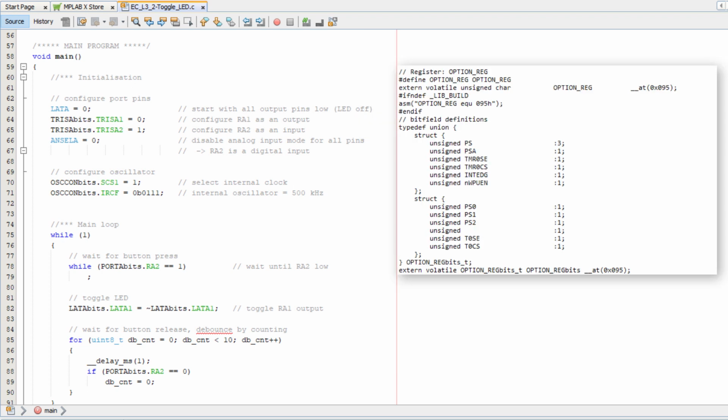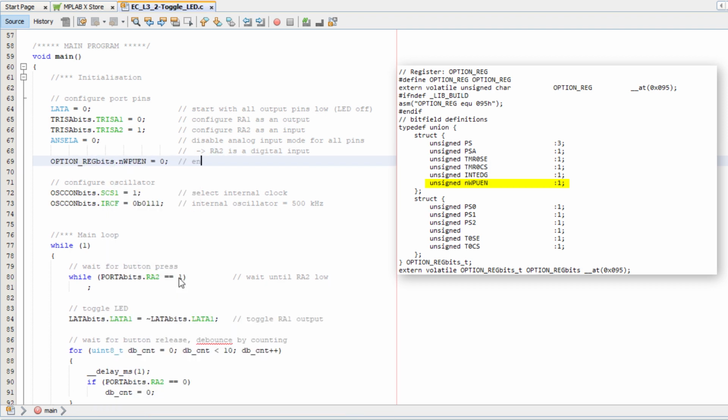Just like the other registers, the XC8 header files define symbols for the individual bits in OPTION_REG. The N in NWPUEN stands for not. It's a reminder that this bit works in an inverted way. We need to write a 0 instead of a 1 to enable pull-ups. So I can enable pull-ups globally with a statement like this.